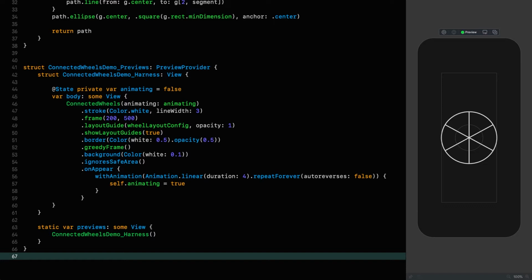Right, before we begin, let me just take you through what we've got on the screen so far. I'm just taking this shape that we're going to be working with. I'm stroking it. I've got a frame around it. I'm showing layout guides, the one we're going to be using in particular, which I will explain in just a second. I'm making sure that we're showing layout guides.